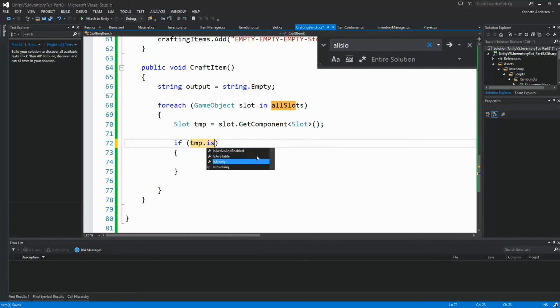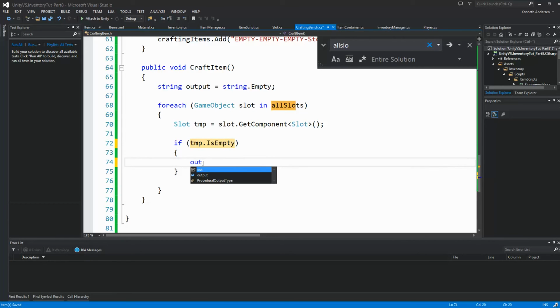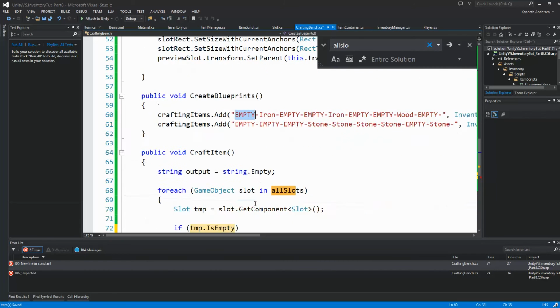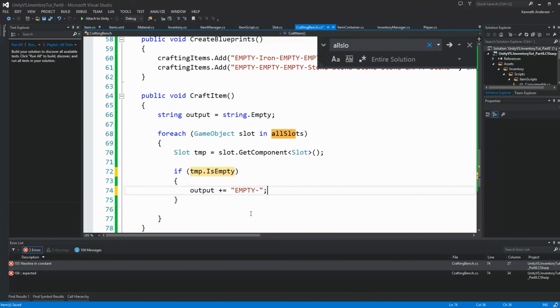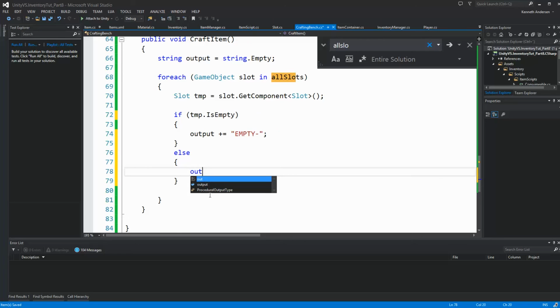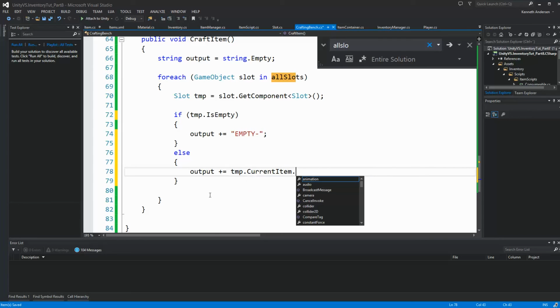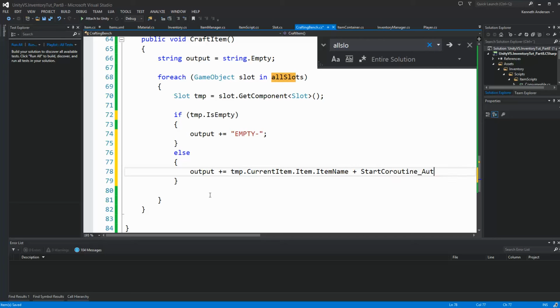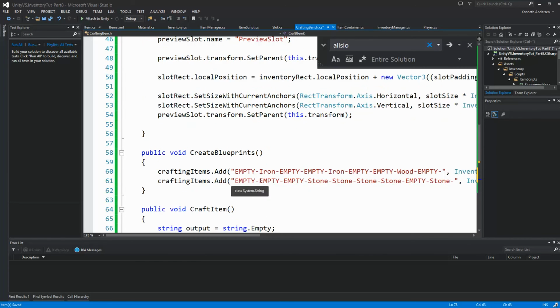And then we're going to say, well, if it is empty, if the slot is empty, then we need to say that our output equals EMPTY with capital letters, because we wrote it with capital letters up here, just like that. So if it isn't empty, then we're going to say output plus equals temporary dot current item dot item dot item name to get the correct name, plus a dash here, a slash here, so that we get this one in between.